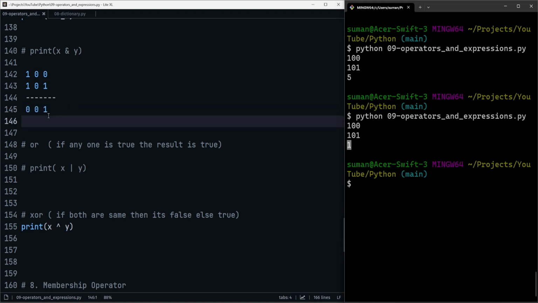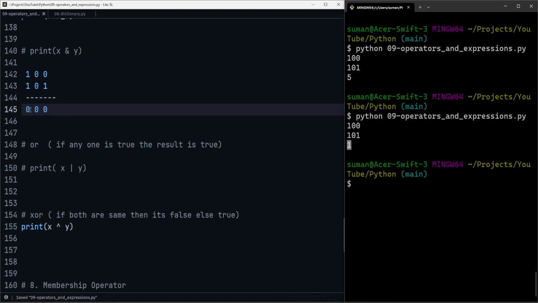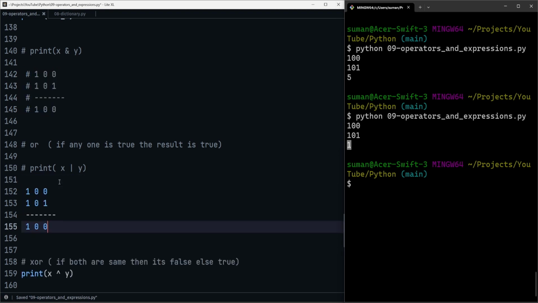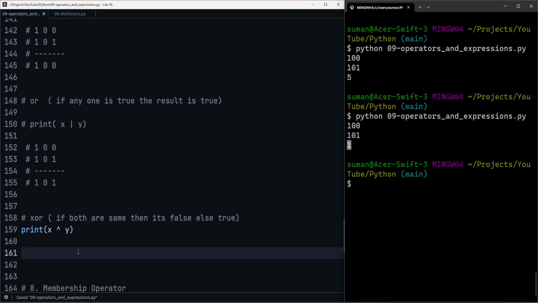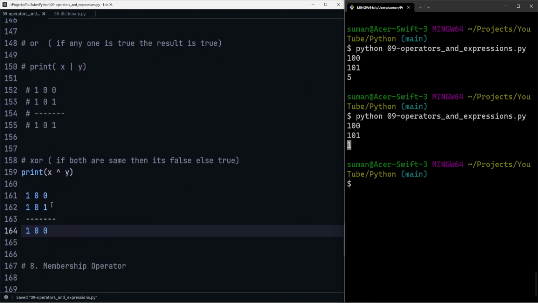Let's do one thing. Let's copy this and put it on every side, so that when you see this you don't get confused. So 0 and 1 is 1 for OR. And for XOR, how does it work? If both of them are different, then it's true, else it's false. So this is how XOR works. I hope you got that.